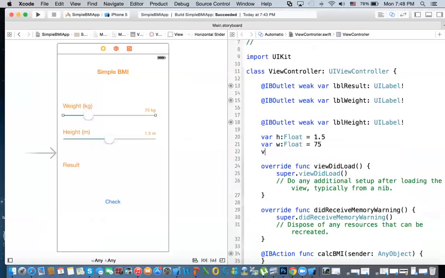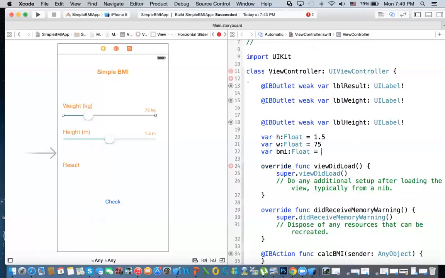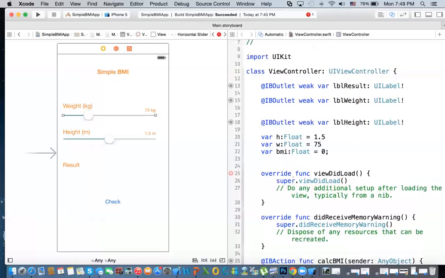Okay, so we'll define two variables. On the last one, I'm going to do var BMI, and it is again float, because the two variables we're using in the equations are float, so the result is a float, and I'm going to make it equal to 0. All right.